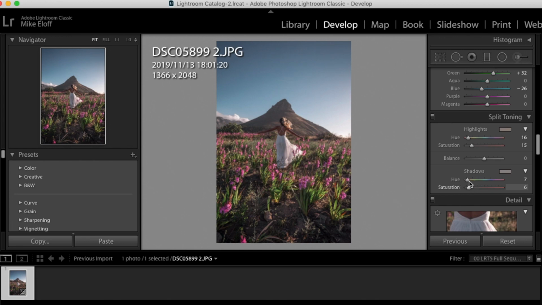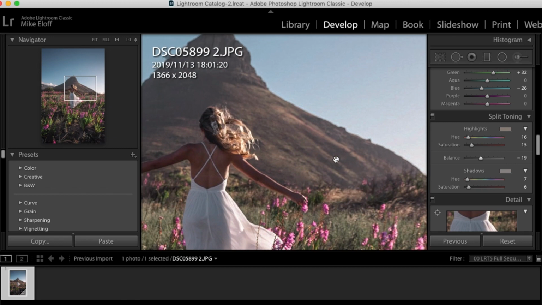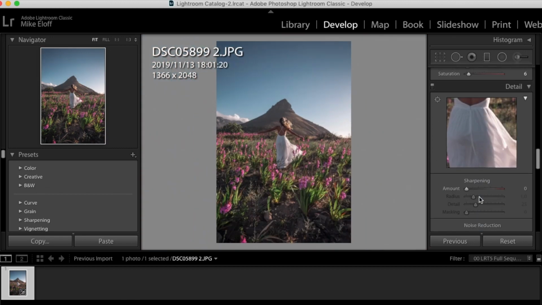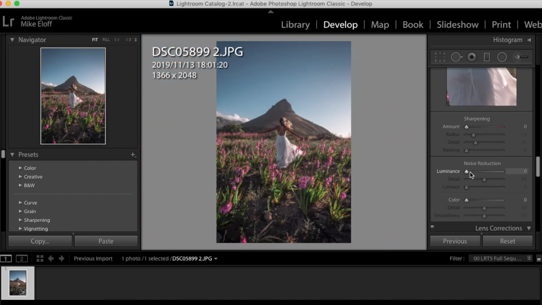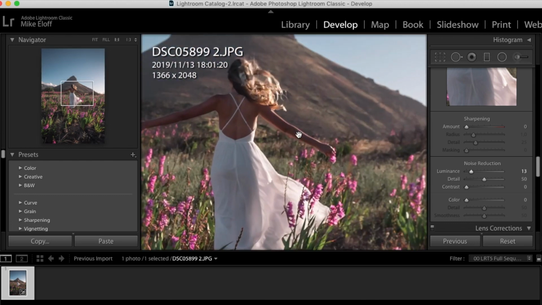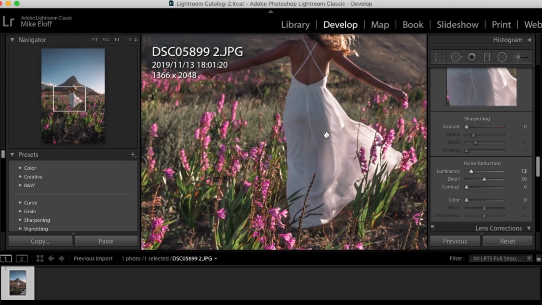You guys can see it's already looking a bit dreamier, especially the light filtering in. The photo is pretty sharp. I don't need to sharpen it, but I'm going to reduce the noise. Even though there's no noise, I like having my skin, my hair, everything around me have like a smooth look to it.